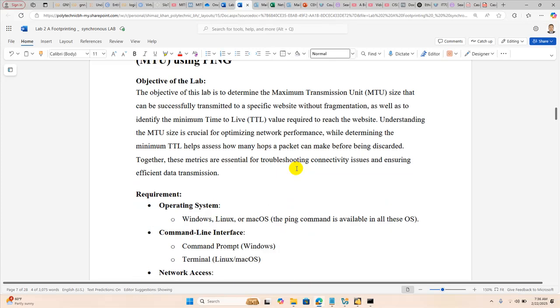So maximum transmission unit. Maximum transmission unit is a size that can be successfully transferred to a specific website without fragmentation, as well as to identify the minimum time to live value required to reach the website. Understanding the MTU size is crucial for optimizing network performance, while determining TTL helps us see how many hops a packet can make before being discarded.